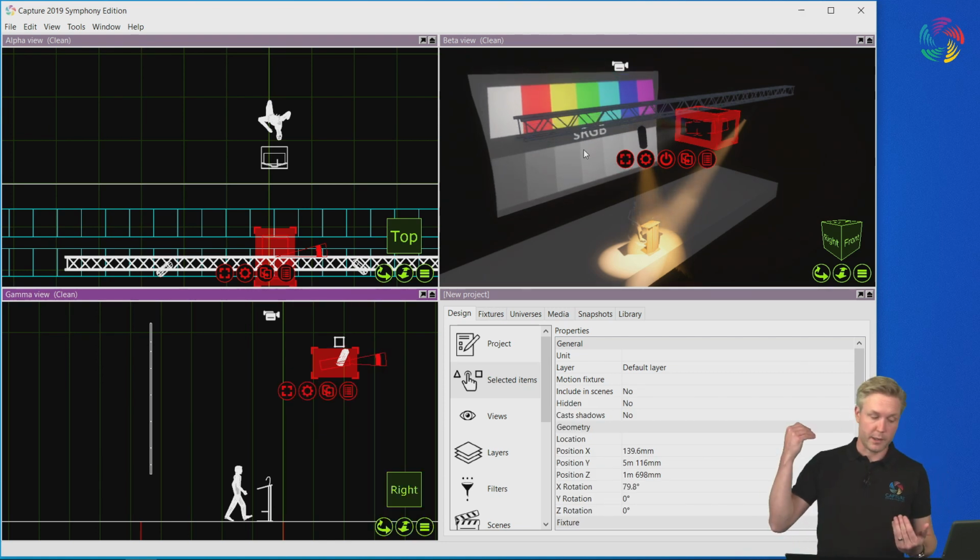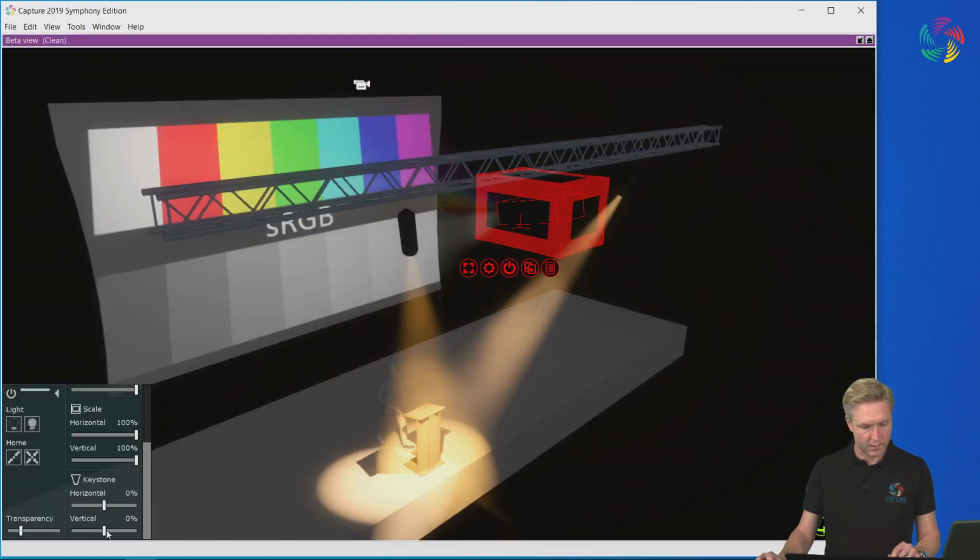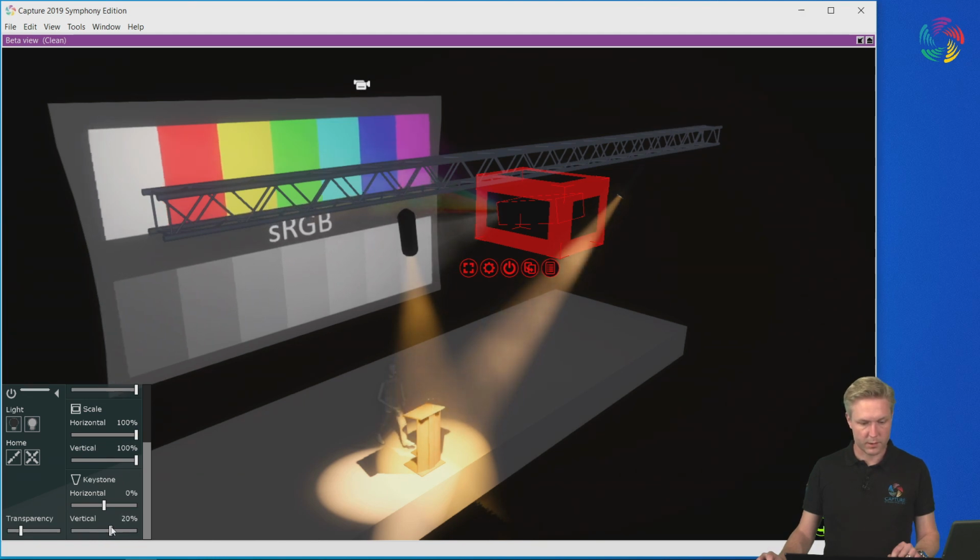Now, because we're coming in at an angle, we have some distortion of the projected image. We can adjust that by using the vertical keystone setting in the control pane here. So let's do that. That looks much better.